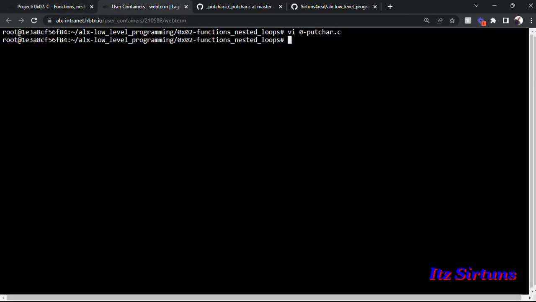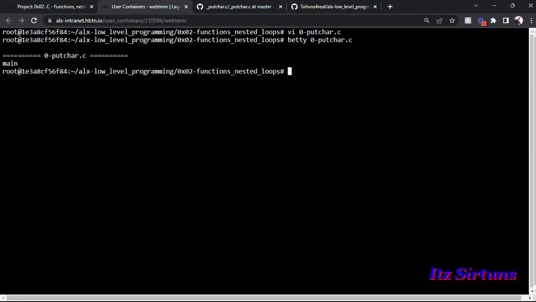If you also want to be sure that you've written it correctly, all you need to do is Betty check your code. Just type Betty, the name of the file, 0-putchar.c, and allow Betty to run some checks. If Betty brings back no error, then it means your file is good to go.